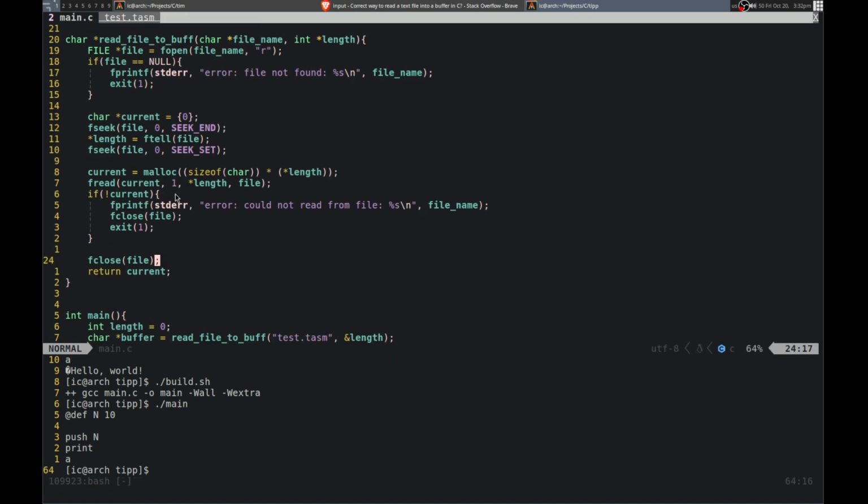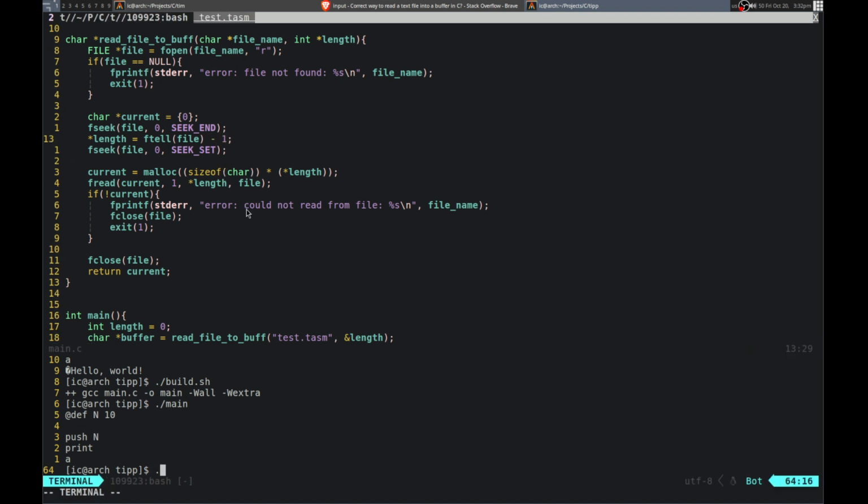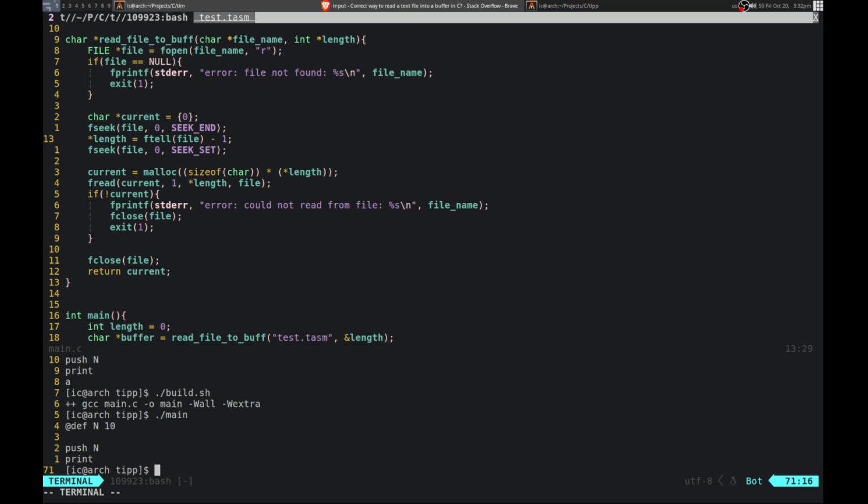Okay. Yeah, I think I need to do length -1. I think it's just reading one too far. Yeah, there we go. Want to link to the repo? Yeah, that would be quite cool.